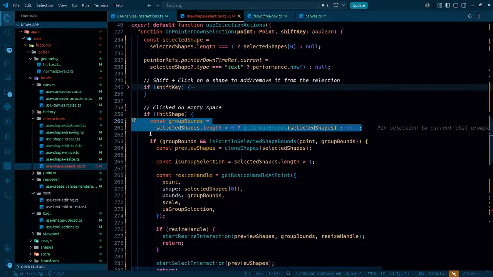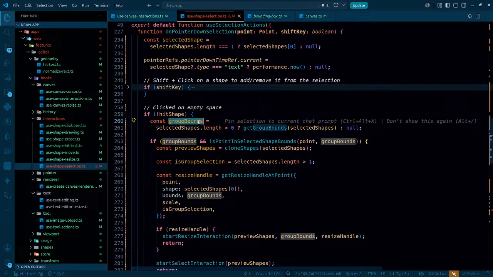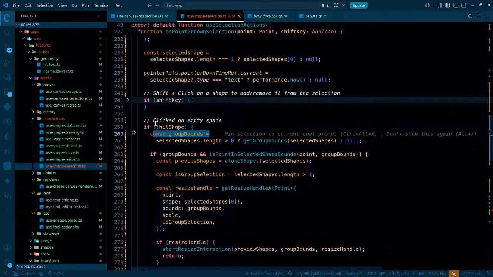And apart from this particular thing, once I got the group bounce, on the basis of this group bounce, I'm simply gonna check that wherever I'm clicking, whether that's in the area of those bounce or outside the area. If that is outside, we don't really need to do anything. We have to just simply start the interaction or something. And if that is inside, then we have to check whether we actually clicked on some resize handle or not.